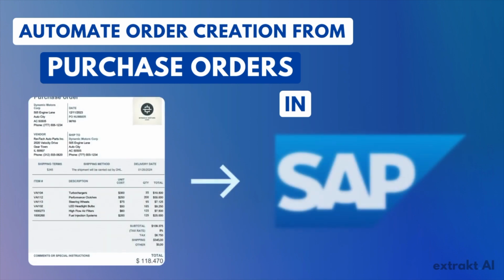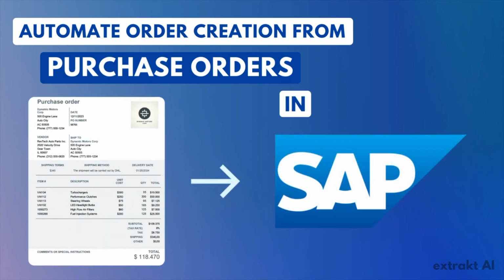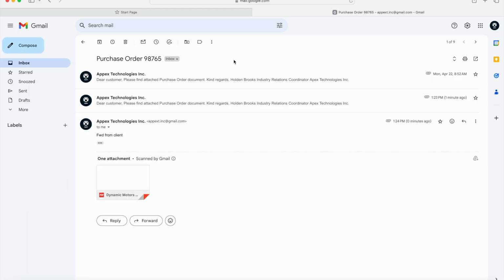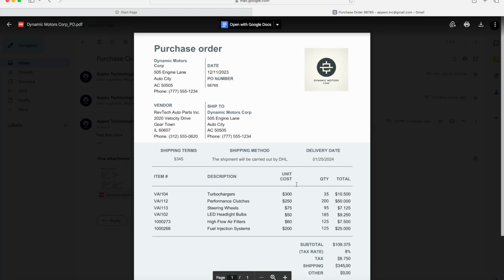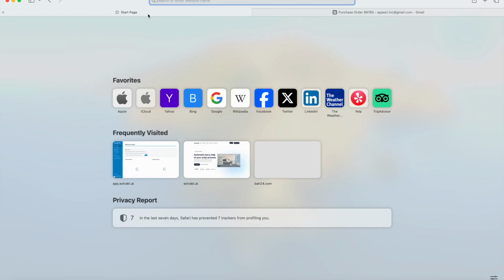Today, I'm going to show you how to automate creation of sales orders from purchase orders in SAP by simply forwarding your customers' emails to the Extract AI app. Let me show you how.